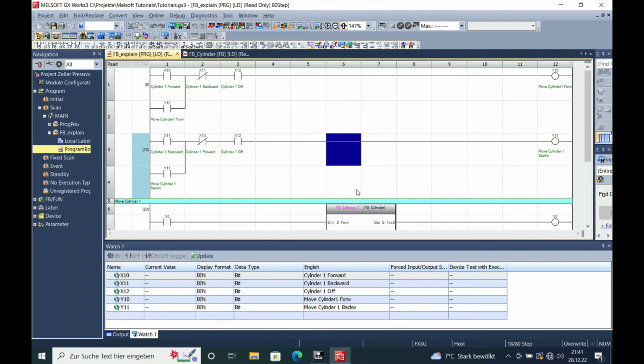In this video, we are going to cover the benefit of function blocks used in Mitsubishi Melsec GXWorks3. I will explain to you why the use of a function block is a big benefit for you in programming.